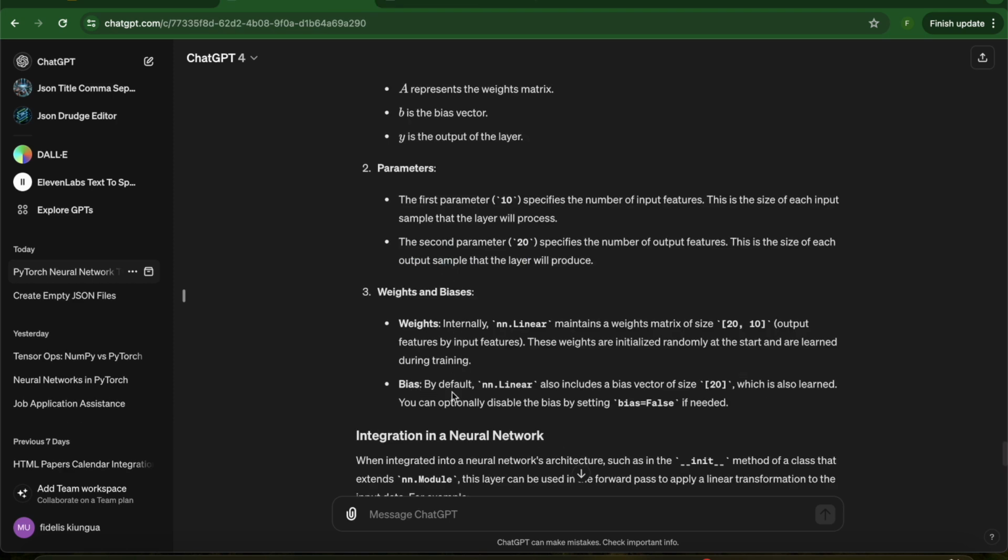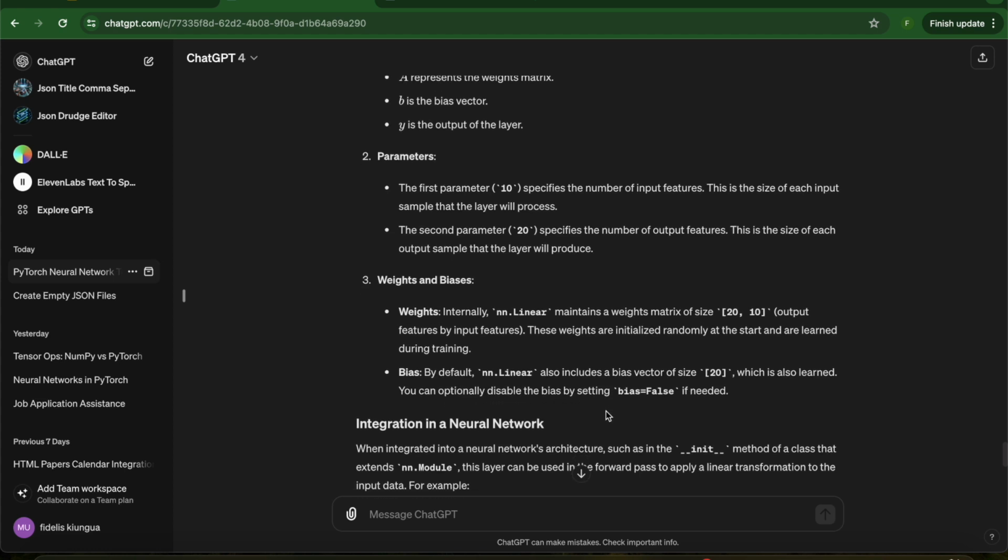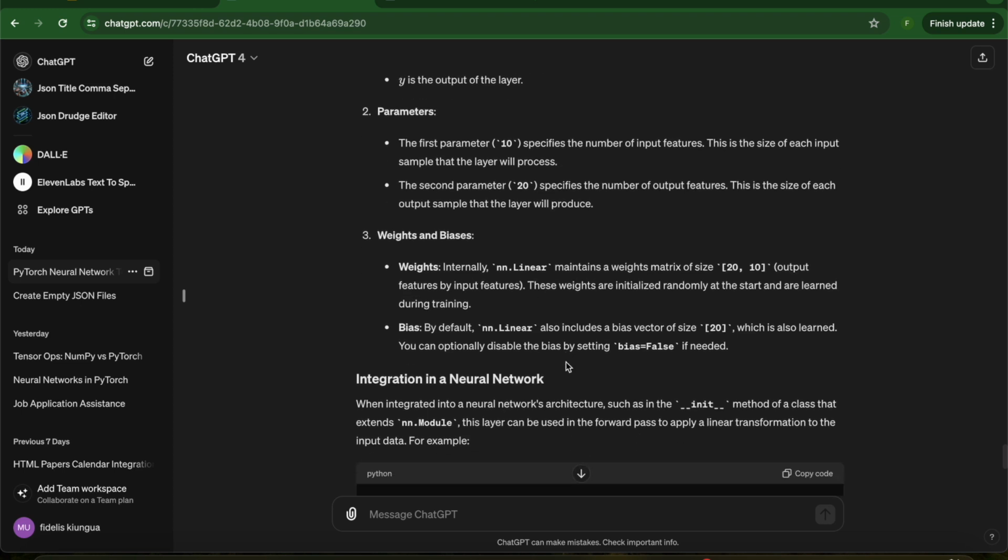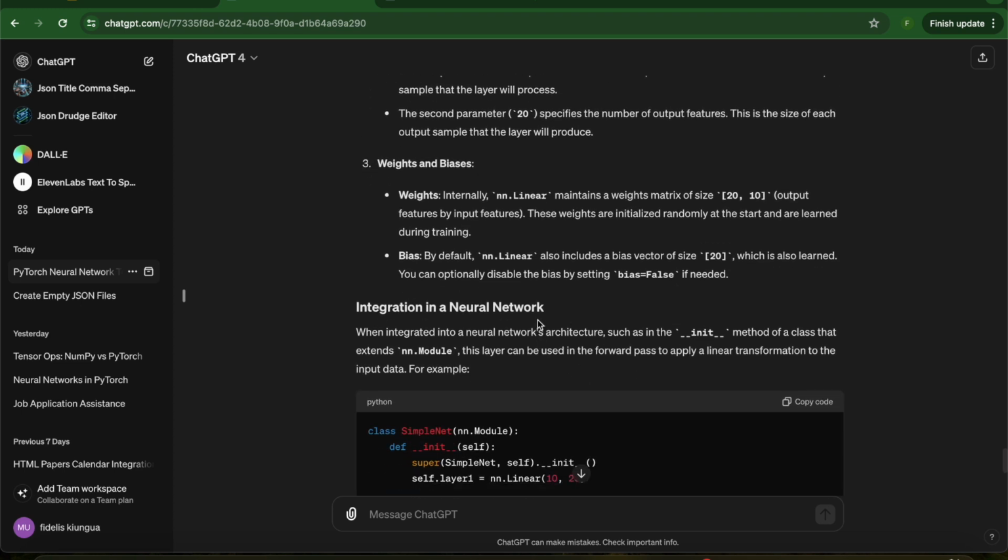And also biases. By default, nn.Linear also includes a bias vector of size 20, which is also learned. You can optionally disable the bias by setting bias=False if needed. We'll see this as we continue, but for now we're just getting a basic understanding.